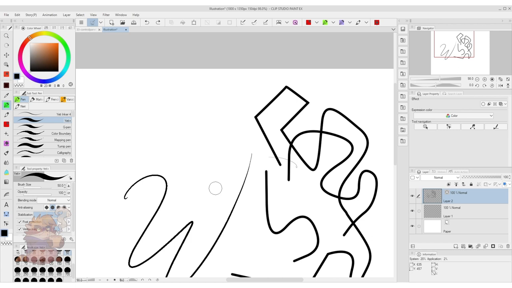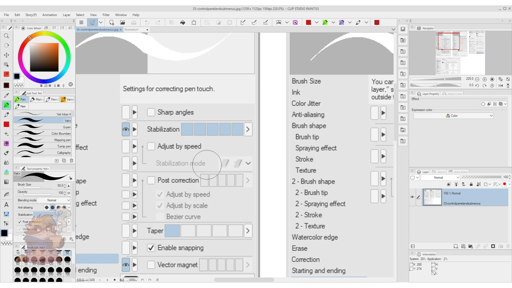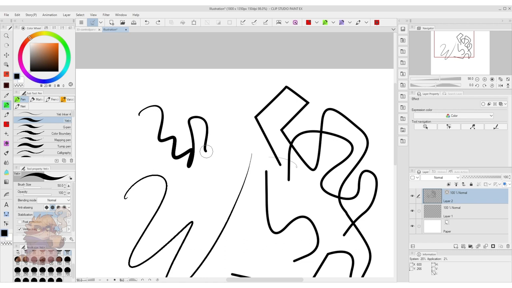So what I usually do is I have correction set pretty high. I have stabilization pretty high, and it gives you options to adjust the amount of stabilization by speed, which I also have on. And there's also post correction, which changes the line after you've done it. Like, if I turn it off, see? No change.